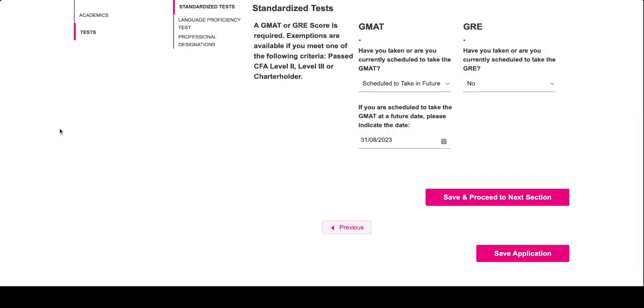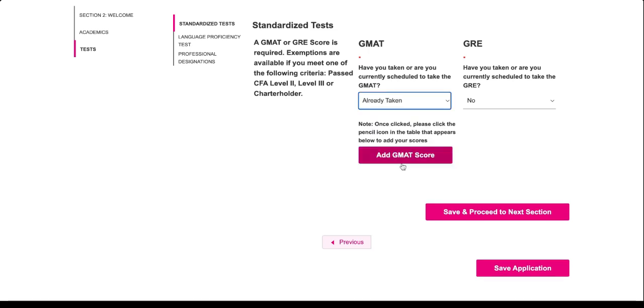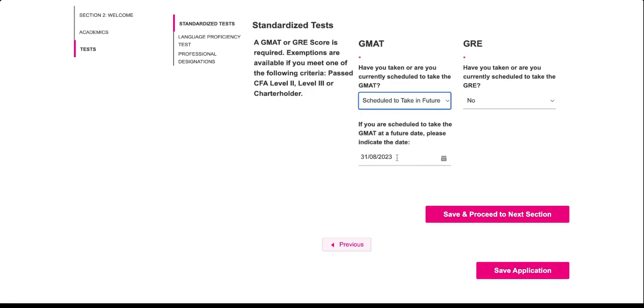Now, the next section talks about the test scores. The first part of this is your GMAT or GRE score. If you are planning to take the GMAT, you can say that you've scheduled to take it in the future or you've already taken it. If you say that you've already taken it, you need to add your GMAT score. Otherwise, you can say that you have scheduled and give the appointment detail. At the same time, the GRE button. If you're going in for the GMAT, make sure that you fill up the GRE button as well. Just say no if you're not taking the GRE at all.